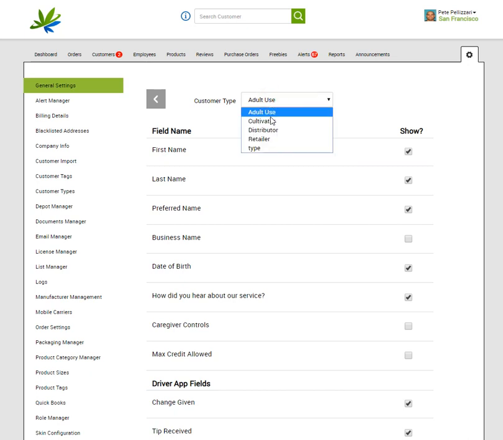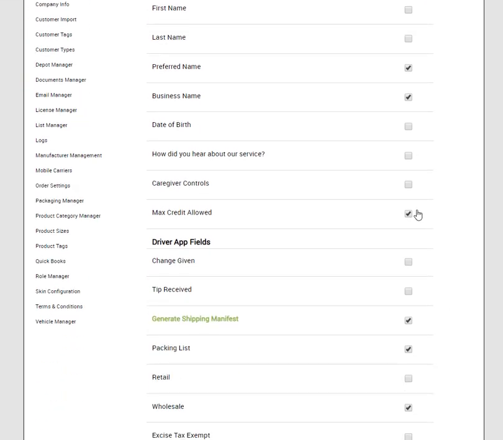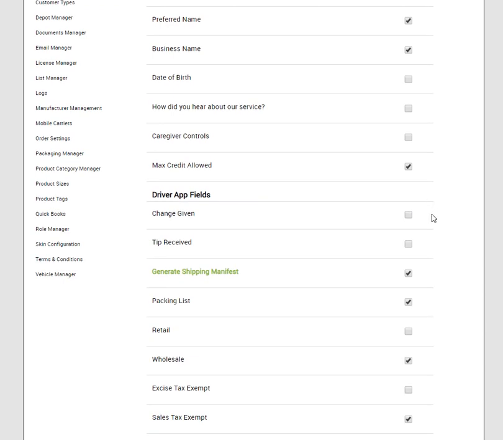At the same time, if you were going to a retailer, then you'd expect to see business checked here, and maybe you are offering some credit for consignments on that sort of thing. So you want some credit controls there for your customers. You don't worry about change and tips and those kinds of things. Those are more for retail stuff. So for B2B, those things are taken out of the driver app. Now we're generating shipping manifests and packing lists and things like that.